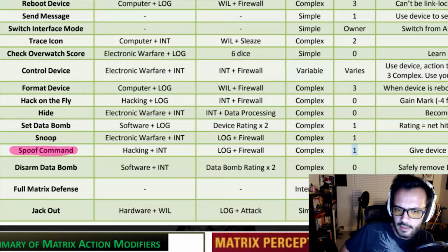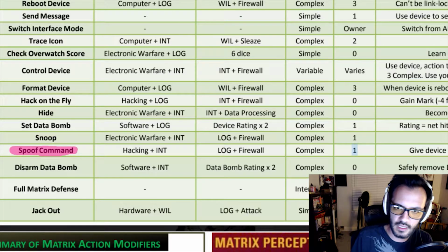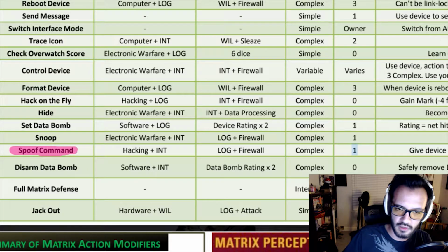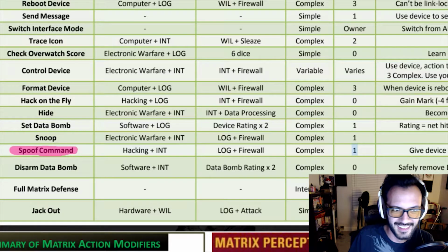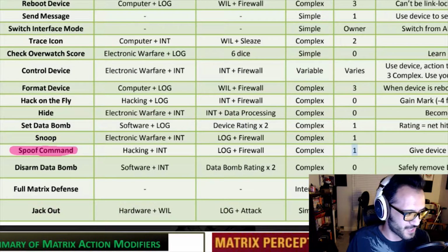The note about spoof command is that because you're sending an action to a device, if that device deems that action as dangerous, it may not do it if it has safety protocols in it. So if you spoof commanded a car to crash into a wall, it would be like, no, that's bad. I have all these AI protocols within me to not crash into walls. That's because who would do that?